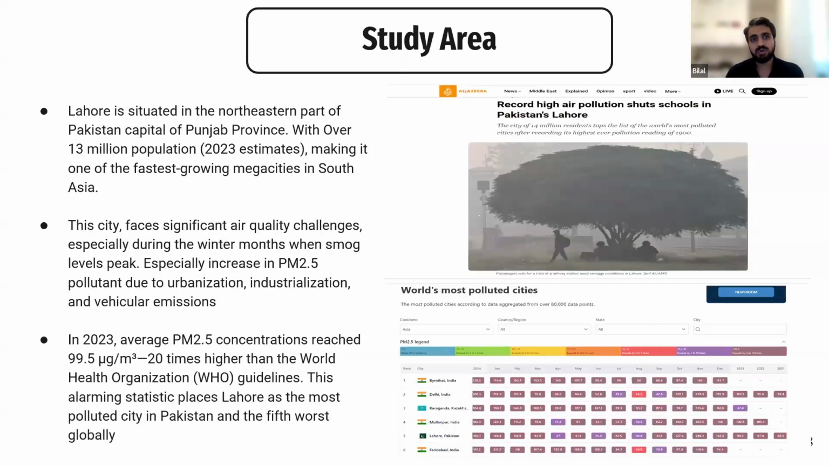So the study area, let me dive into more about it. The study area, Lahore. Lahore is located in the northeastern part of Pakistan that lies in the Punjab province with a 13 million population. Every year, this city faces an air pollution crisis due to different activities, majorly biomass burning, industrialization, and the changing climate patterns that cause trapping of pollutants in the air, especially PM 2.5. Why PM 2.5? I will explain in a further slide why it's more dangerous to the people who are living in the region.